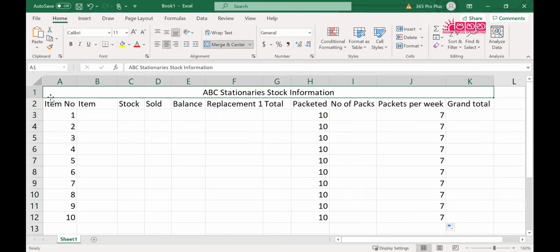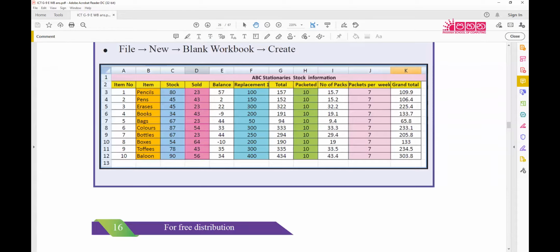And this one you type in the A1 and then you merge. You select everything and you select merge and center. Okay, please continue. I will go back to the exercise again. The remaining ones you have to type, right? So we have to type pencil.